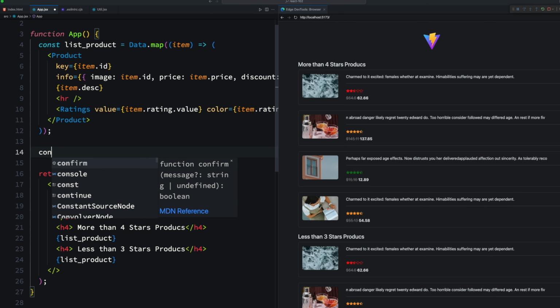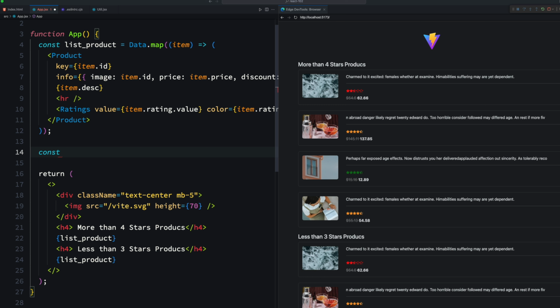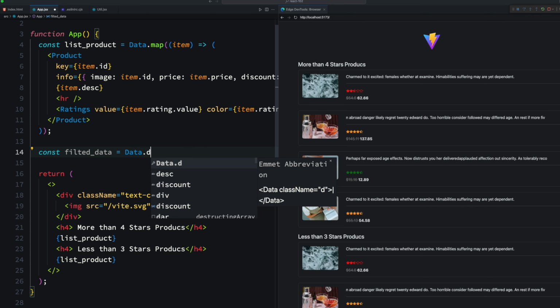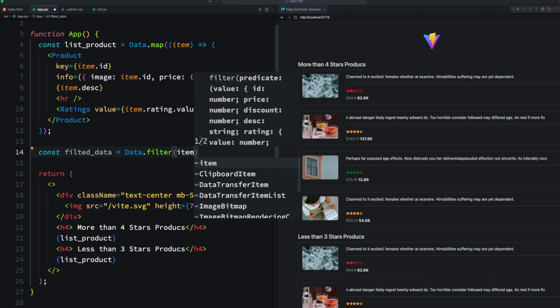I can come here and rebuild my data. But this time around, I will say this should be a filtered data from the original data. Then I'll use the filter keyword. And what am I doing inside? I want to make sure that I'm dealing with the item. I can use the item.